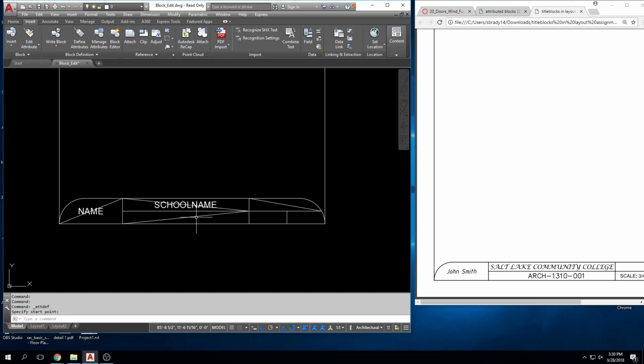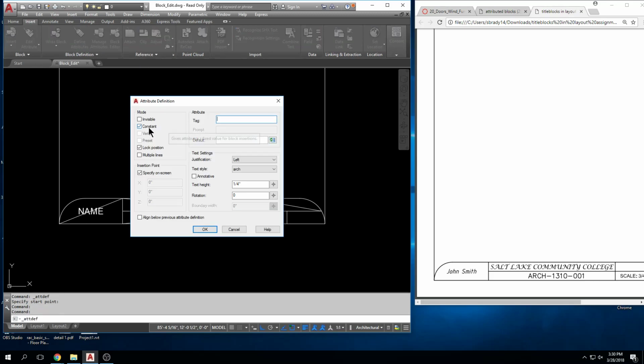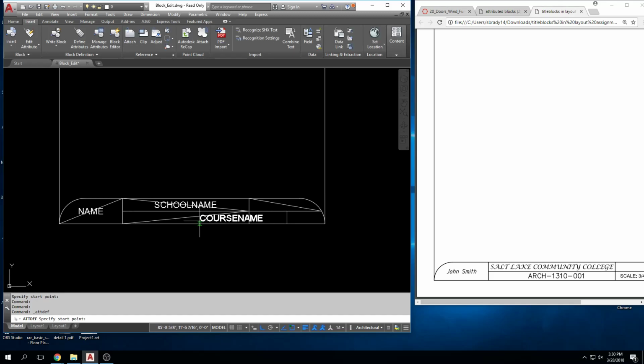The one underneath here will be Arch 1310. That's going to be constant. So define attribute. Constant again. This will be course name. The default value will be 1310. I don't know our section. Oh, Arch 1310. So middle center. Okay. Click, there you go. So we have, and these are different fonts, right? If you want to do different fonts, you can. It's fine, but.